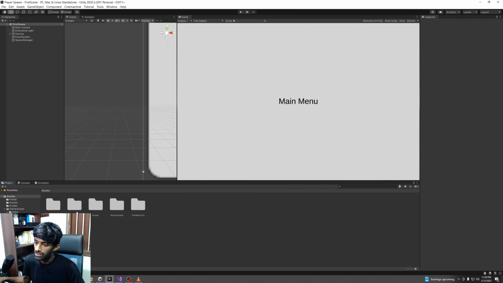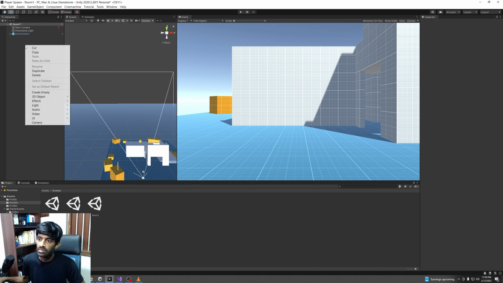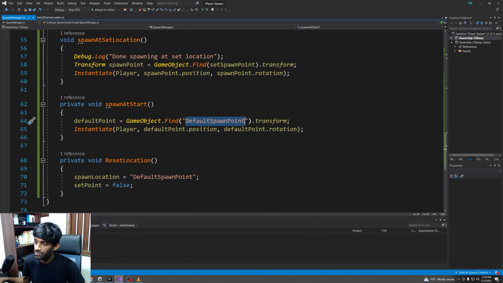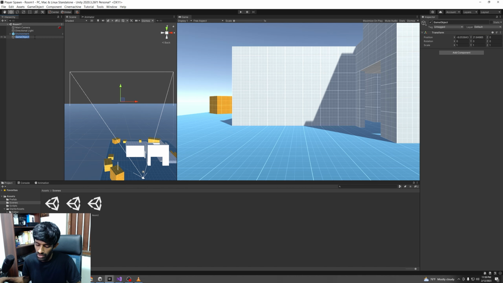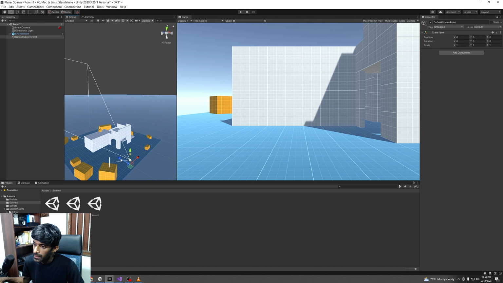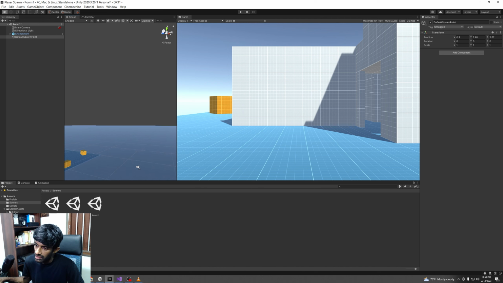Go to the project, go to the scene, room number 1, and we have to remove this player capsule because we are going to spawn it using the script. And here we have to do one thing: create an empty game object and give it the name default spawn point. Let's reset this one and move it from here to here like this.